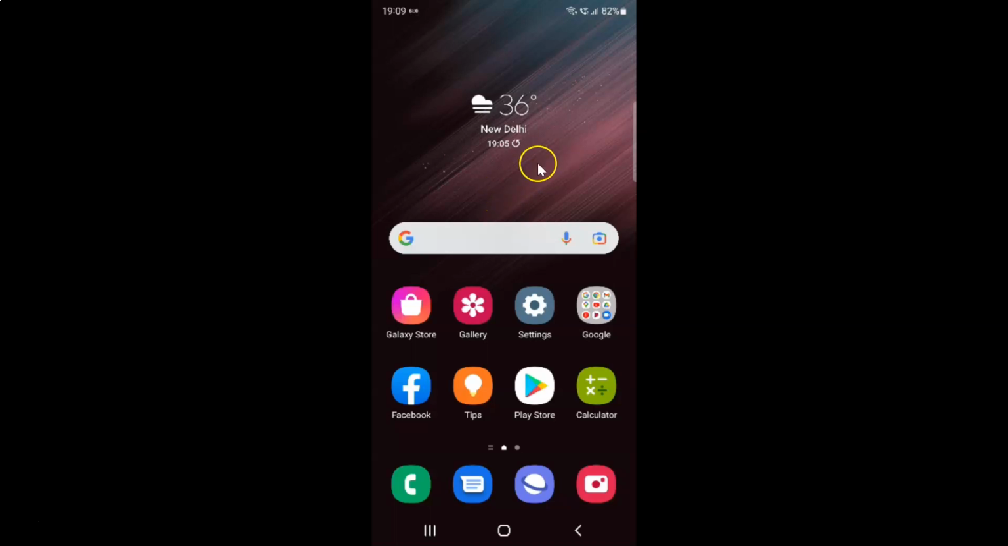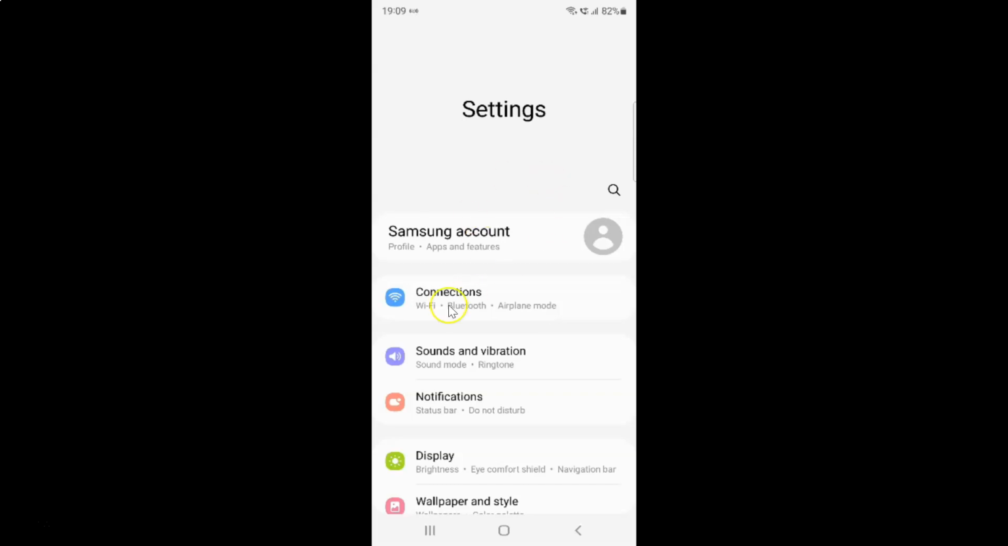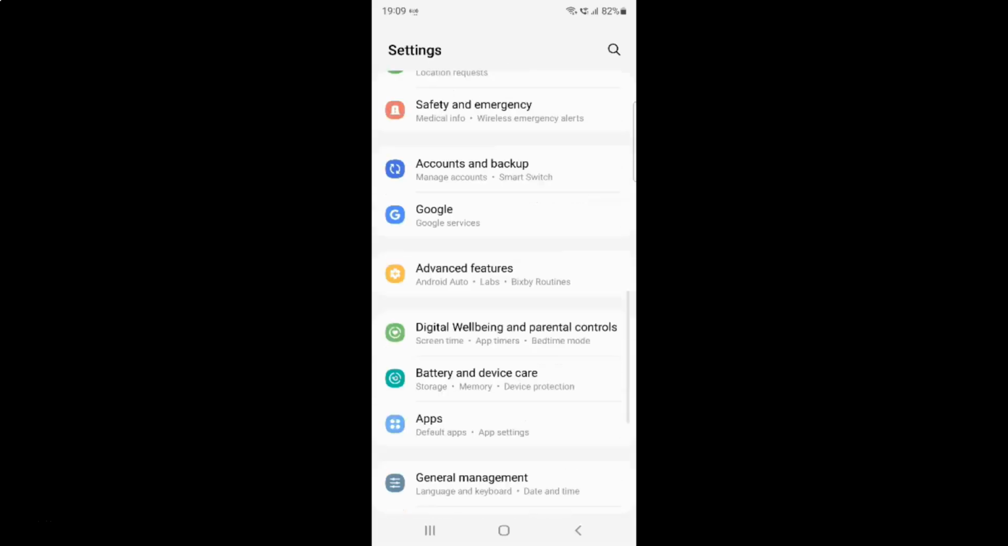So let us start. First of all, you have to open your settings app. So here is my settings app. Let me tap on it to open it. It's now opened, and after that you have to scroll down to General Management. So let me go to that.